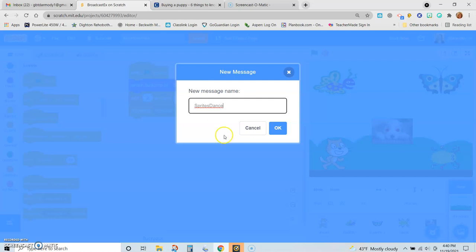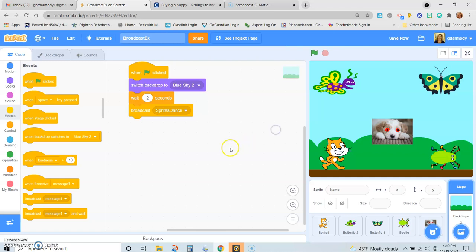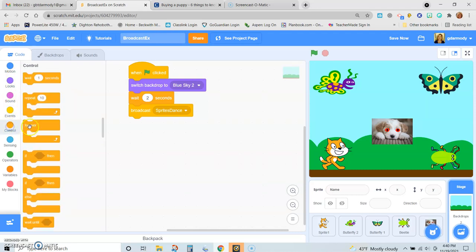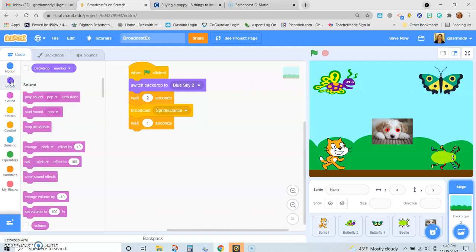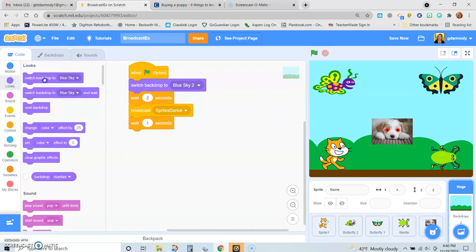Because that's really what I want to happen, and you don't want to leave any spaces in the name. So Sprite Stance. But now what? Now what do we want to do? So in this case, I'm still thinking of the backdrop for a moment. Once the backdrop sends out that trigger message, I think I want the backdrop to wait another second maybe. And then I actually want that backdrop to switch to the other backdrop, which is blue sky.